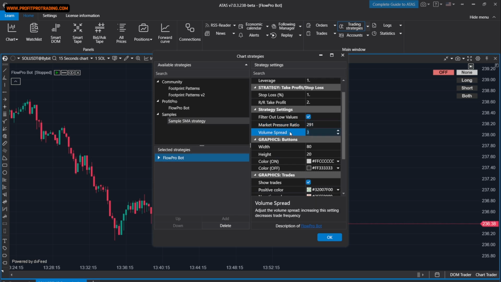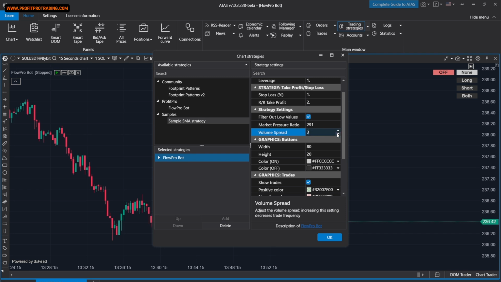Next we have volume spread. This setting determines how spread the market pressure volume is within a candle. Typically, values between 2 and 4 are quite good, and increasing this too much will also reduce the trade frequency.